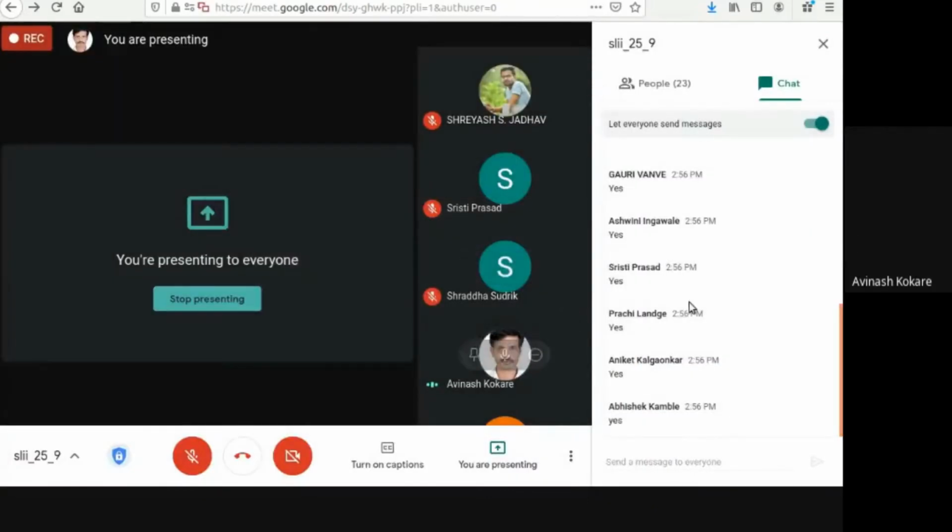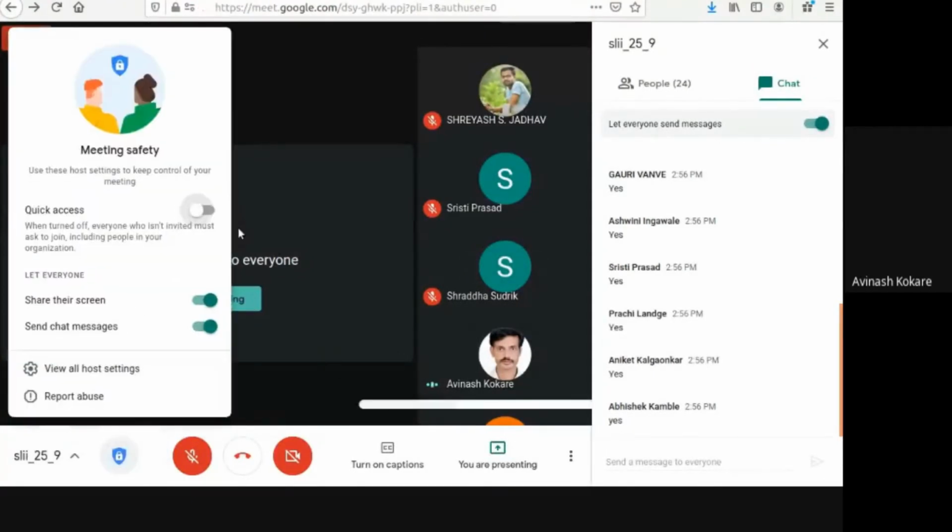Omkar Khaire, Vivek Shedge, Omkar Khaire and Vivek Shedge, you should join the meeting on time. Okay, let me remove this restriction.